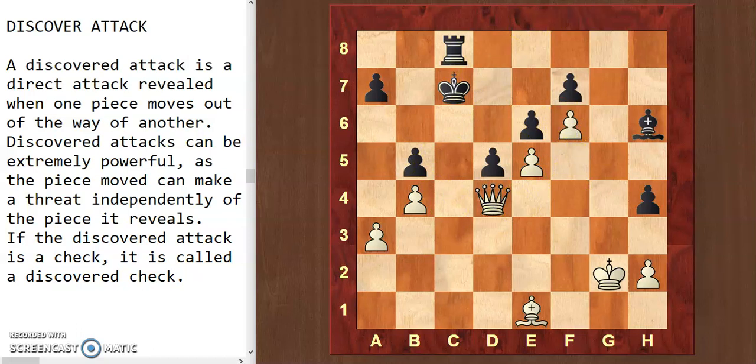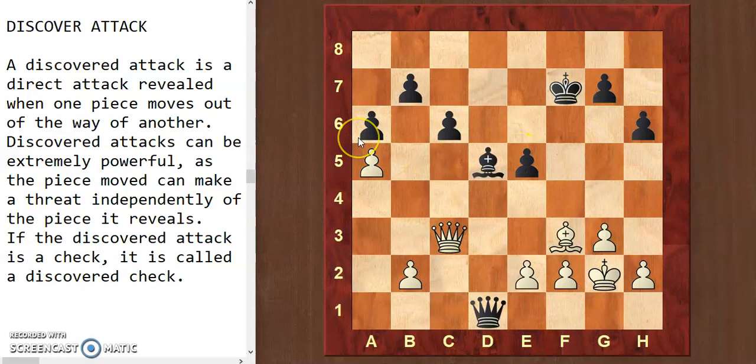Next example of not a check, discover check. It's a simple discover attack. It's white to move. In this one, I can see that the queen is just sitting over here. Bishop is attacking the bishop. But if we just take the bishop, then it will be a normal trade.